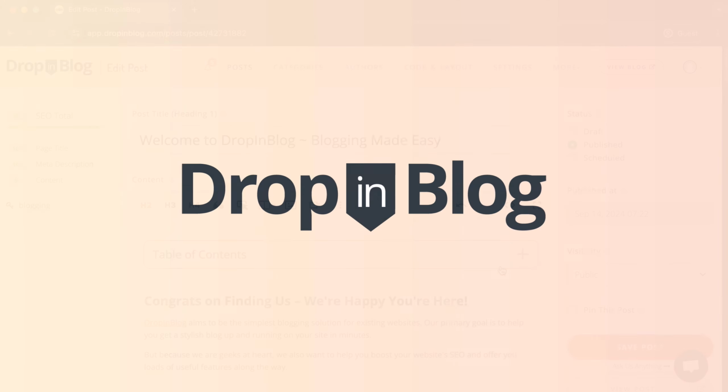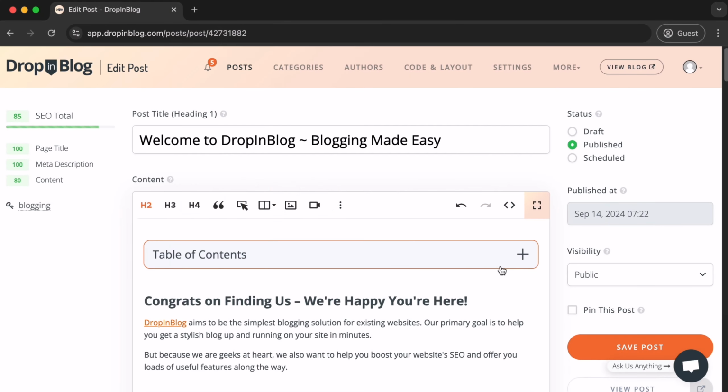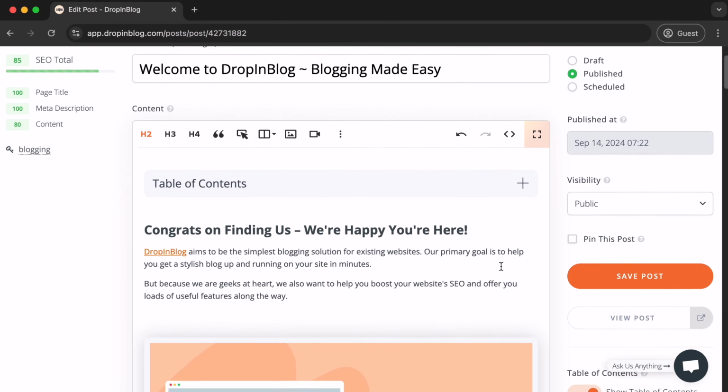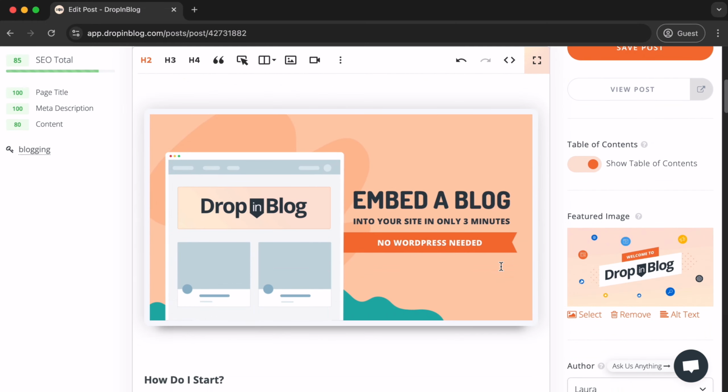Today, I'll be showing you how to edit image settings for your DropInBlog blog posts. First up is adding alternative text. You can easily add alternative text and captions to ensure search engine crawlers and users with screen readers know what's in an image even if it doesn't show on a page.